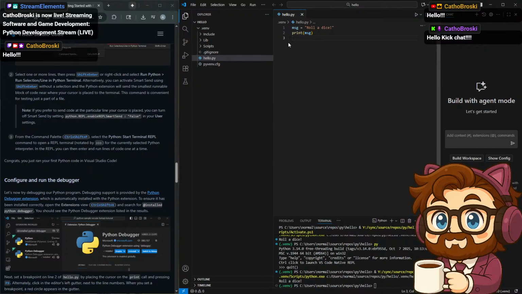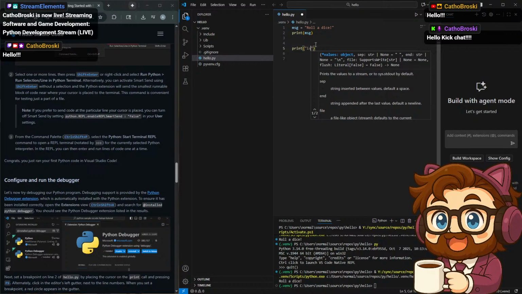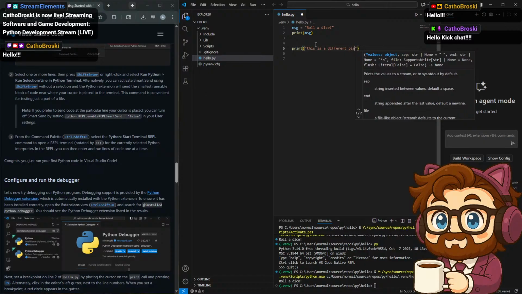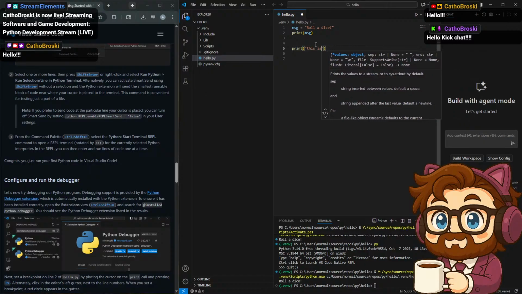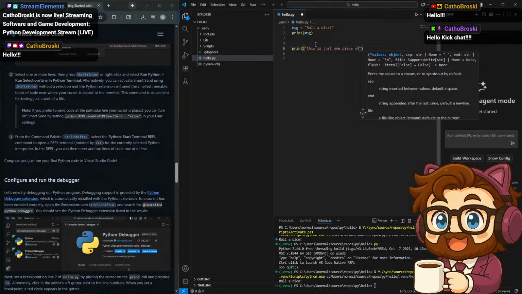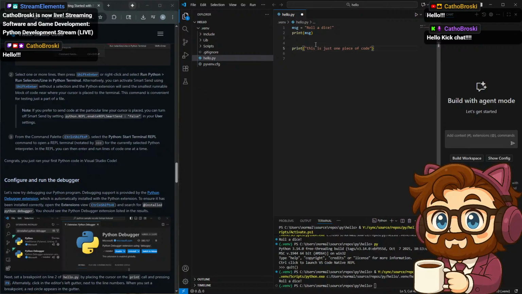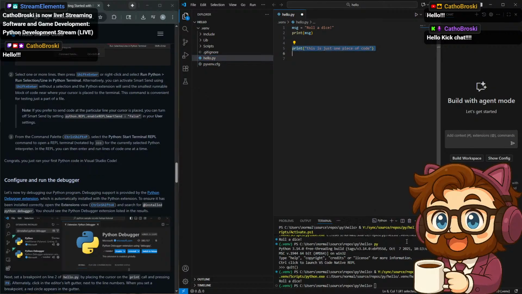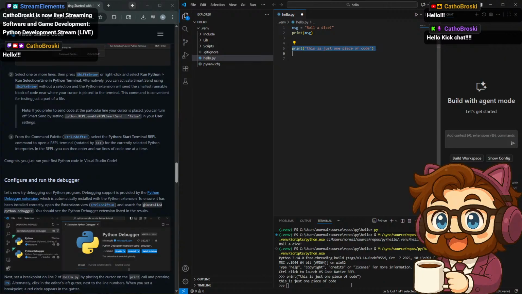So if I, for example, print this is a different piece. This is just one piece of code. Right, so if I select this on its own, and then I say run selection line in Python terminal. There it is. So it just put it in the REPL. Quit.